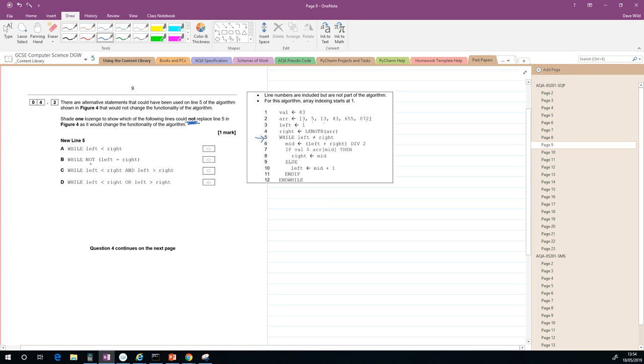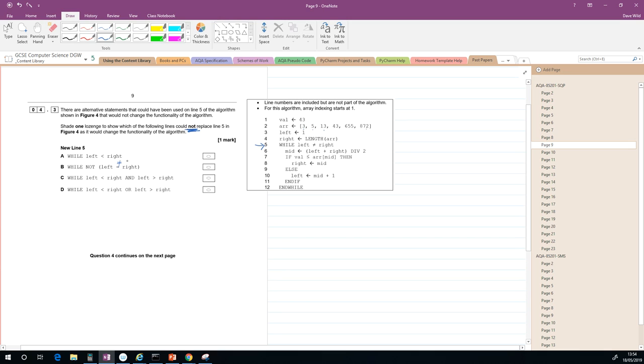That's fine. And this not left equals right is just the same as not equal to, right? So not equal is the same as not equal. So this is okay. This is fine.